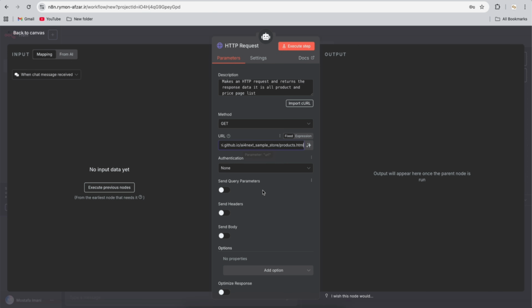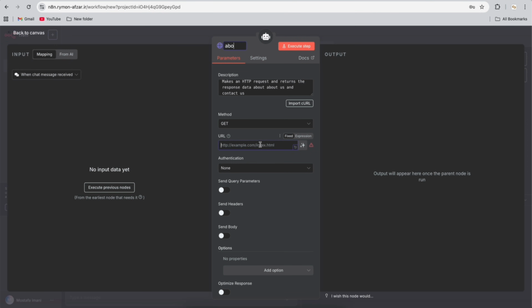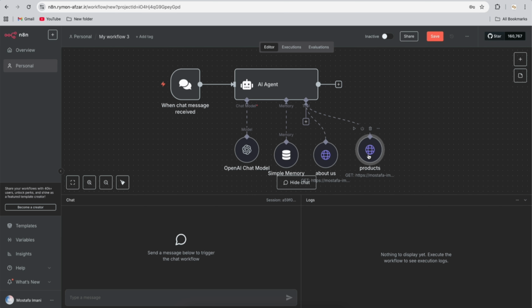To give it information about the company, add another HTTP request tool. Same process. Write a clear description, then paste the About Us page URL. Now your AI can pull real, live data whenever it needs to.